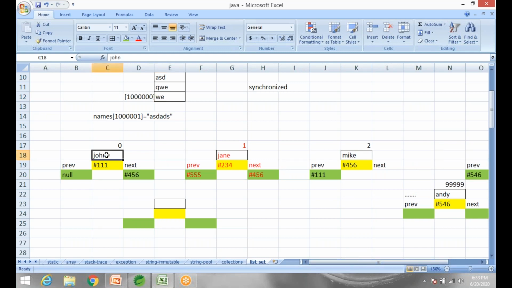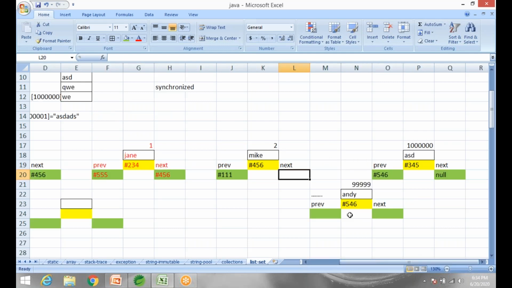You start from the first and check who is next. 4, 5, 6. Go to them and check who is next. Go to them, then check who is next. How long do you do this? Until you find a null. Till the very end, where next is set to null. When you find that next is set to null, what does that mean? This is the last person, isn't it?